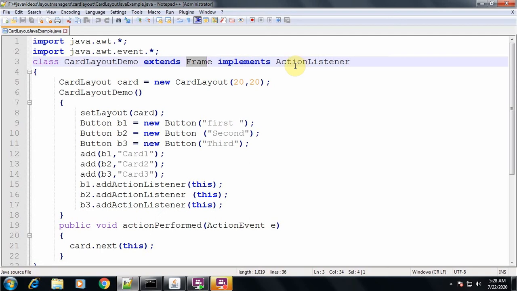Okay, now in the theory class we have seen that the container which holds all the cards, the layout should be card layout. So in the first step we'll create an object of the card layout. Now this is the CardLayout class. The object of this class is card equal to new CardLayout, and here we have used the second constructor. What does this second constructor specify?